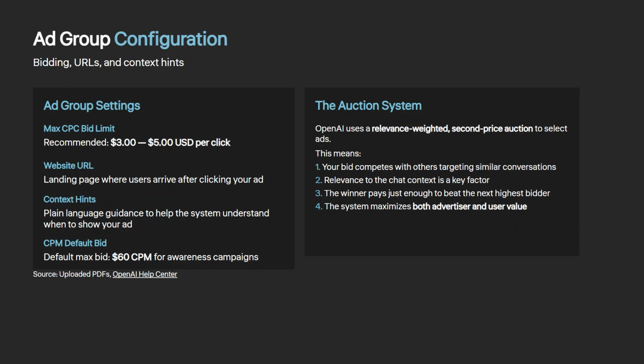So okay, in the ad group level settings, we have different settings like max CPC bid limit, website URL, contextual hints, and the CPC bid limit. First of all, we'll discuss the max CPC bid limit. Here it means that we need to give a certain bid amount.